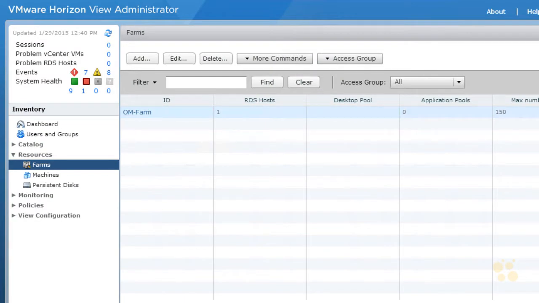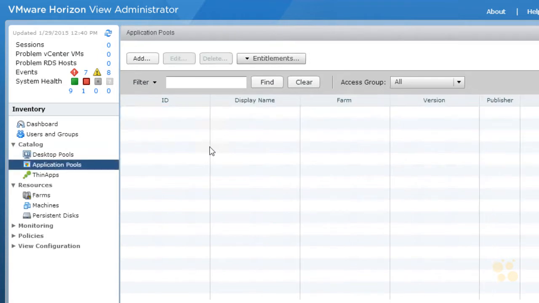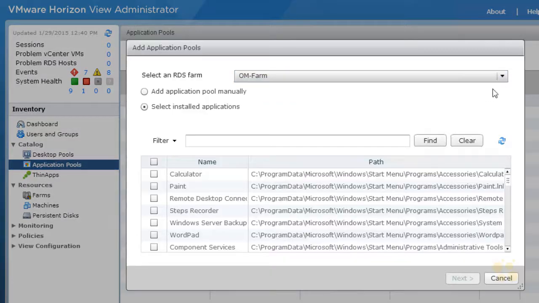Now, one of the cool things with RDS is that we can serve up individual applications. So next, on the inventory, let's expand the catalog section, and let's select application pools. And by default, we don't have any application pools, but we can create them very easily by clicking on Add. The first question asks us, which farm do you want to draw from? We only have one RDS farm, and that's the OM-farm for Old MacDonald. And then we can simply go down the list and click on the applications to create separate application pools for each of these apps. For example, do you want to deliver Calculator as an app to our clients? No problem. Or how about Paint? Or how about WordPad? That'll be enough as an example.